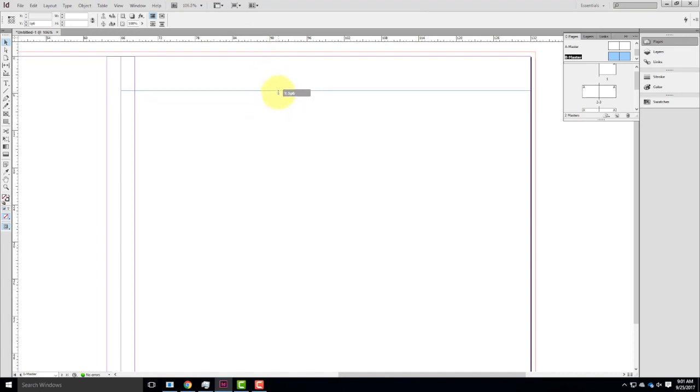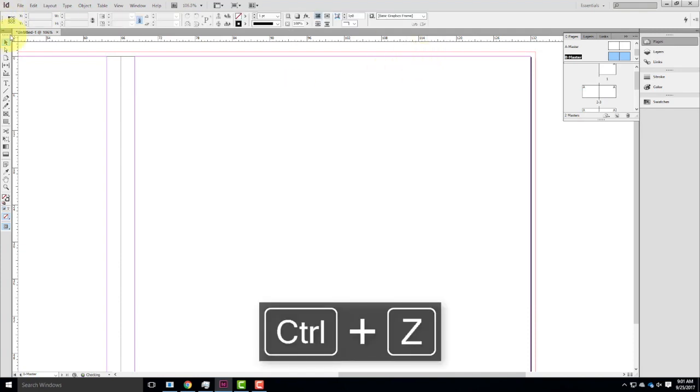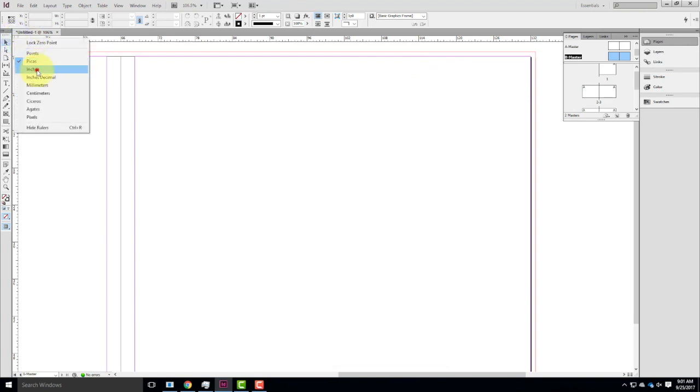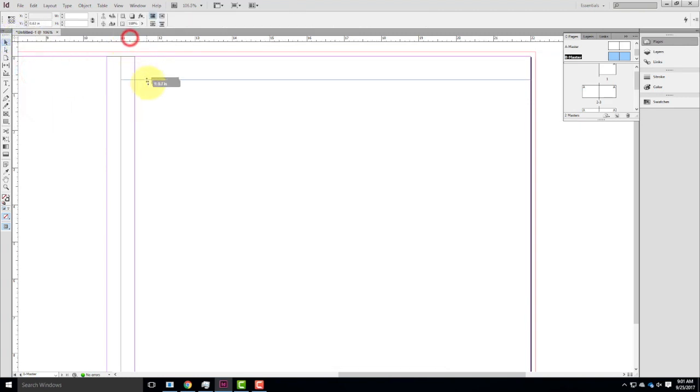I'll hold down Shift so that it jumps to be an inch. Oh, I'm still in picas. Hold on a second. Let me switch my units. I'm going to right-click on where the rulers cross and switch to inches. There we go. I'll hold down Shift, and I want there to be a guide at 1 inch down.